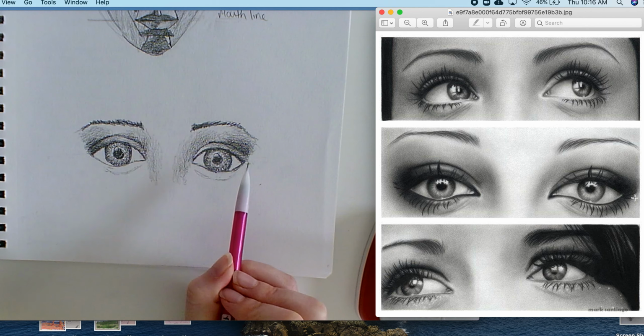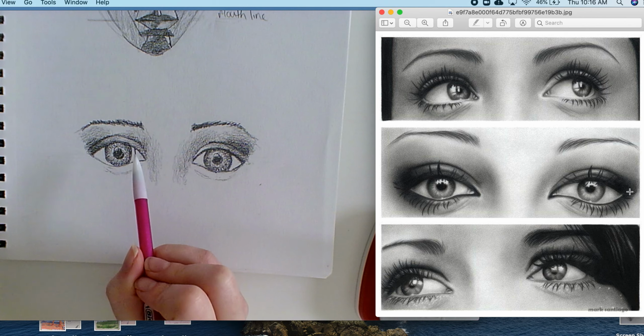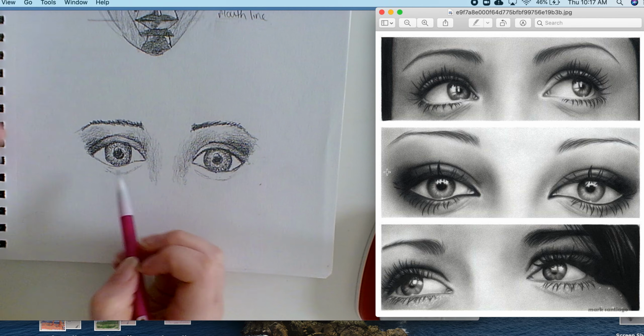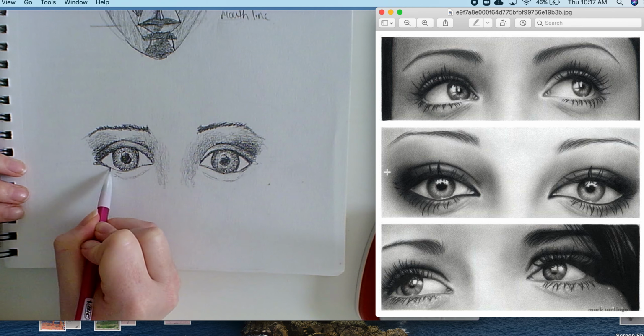Okay, in this, she got darks around the edges of her eyes, right here and here. So I'm going to go ahead and pull that shading around and down.